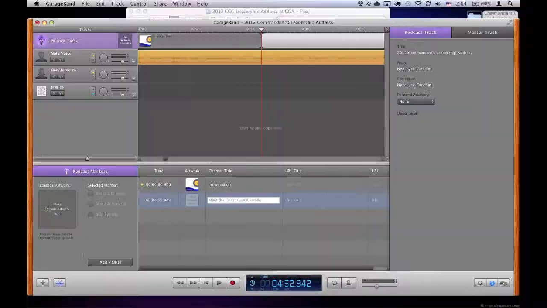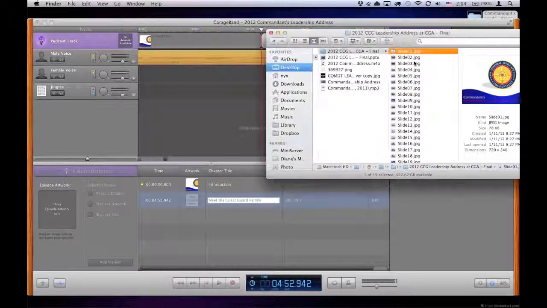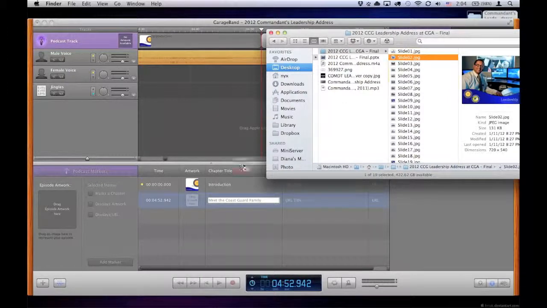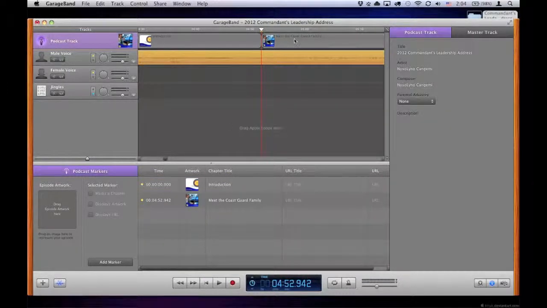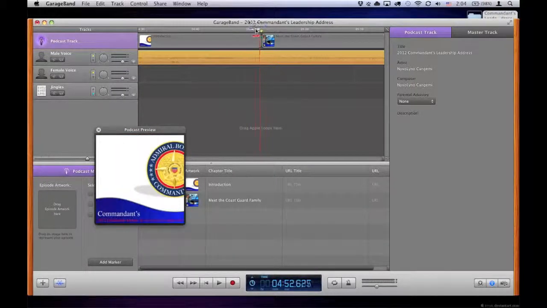Now since he's talking about the actual slide, I'm going to go back here to the Finder and choose that second slide. Drag it over here, drop it off, and there it is. So now when it actually plays it, we can see the transition.